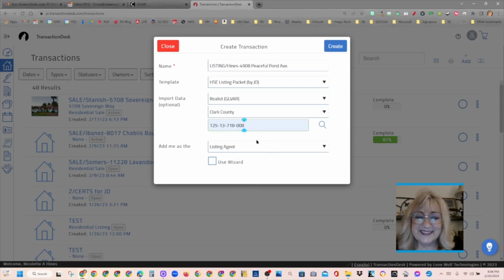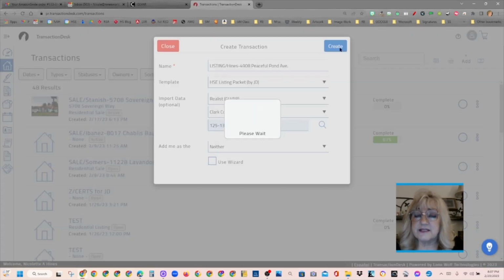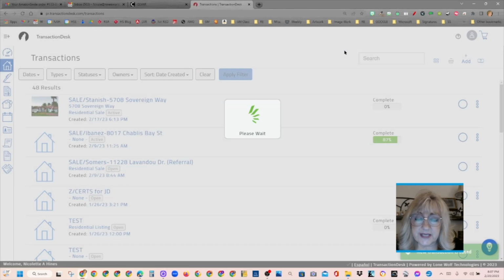Let's try it. I don't want to add myself at all because it never seems to come in correctly in the transaction. And I'm not going to use the wizard. You can do whatever you would like there though. If you want to add yourself, go ahead. If you want to use the wizard, go ahead. What I found is if I don't use the wizard, it will still ask me details about the transaction. Now I just hit create and we are waiting for the computer to create the transaction.